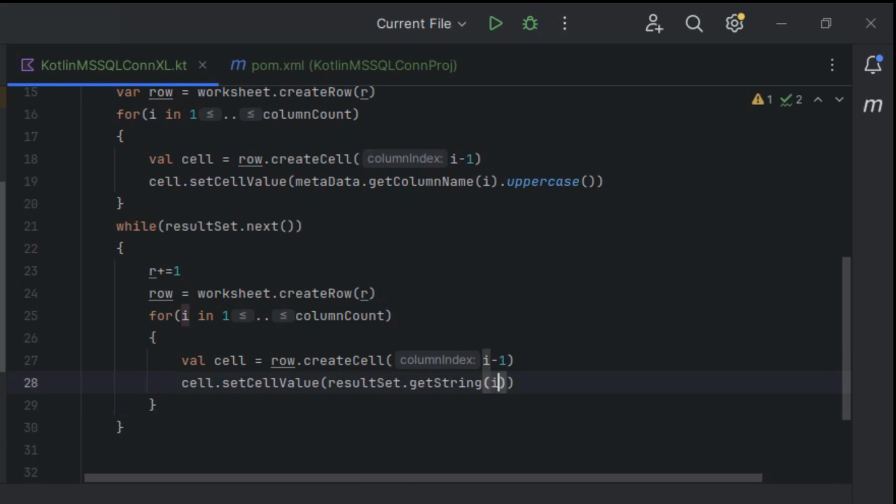So what is the result set? The result set is a cursor, pointing to the current row. So the result set is the current row, getString, and what is i? i is the column index, meaning which column of the current row you want to read. Here I don't need to convert it to uppercase, it will be as it is.